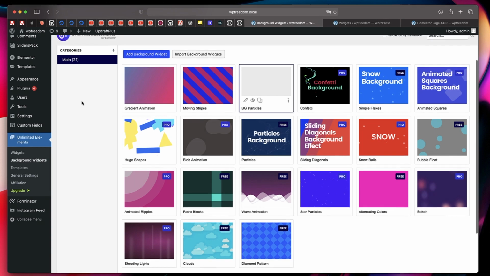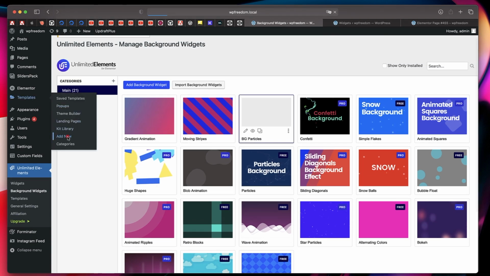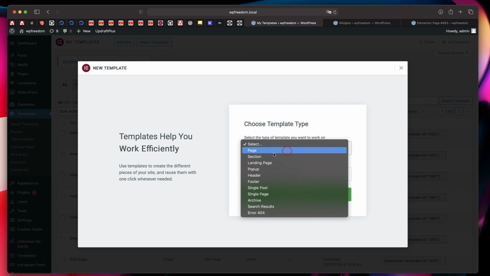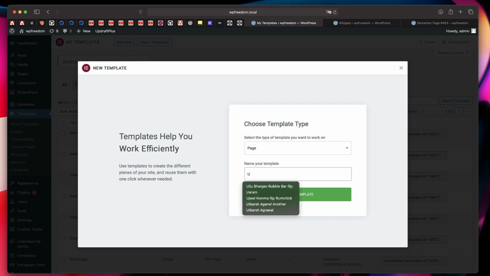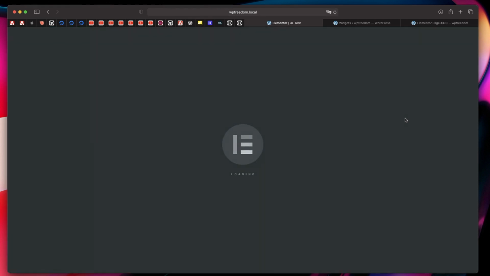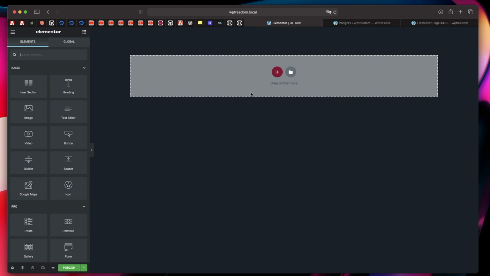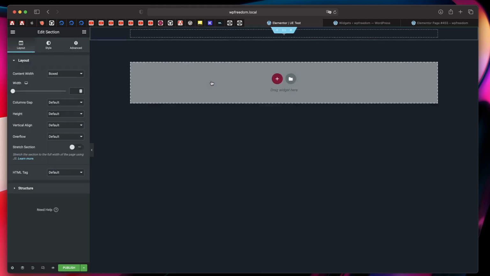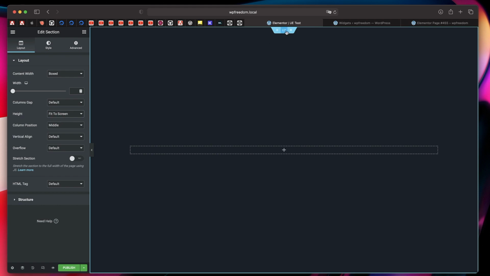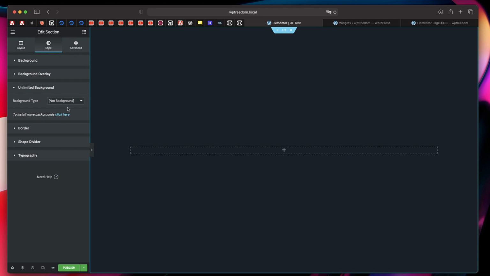I'll open a new page, or I'll just create a new template, right? I'll just click on add new. I'll call it test, UE test, and I'll just click on create template. We'll test our newly created background widget with this. I'll change the design to Elementor canvas, because we're not really worried about the header and footer in this stuff. I'll just click on add section. A new section is created. I'll just click on this section, change the height to fit to screen. Just click on section again, go to style tab, under unlimited background.